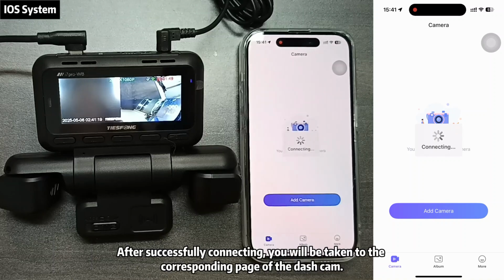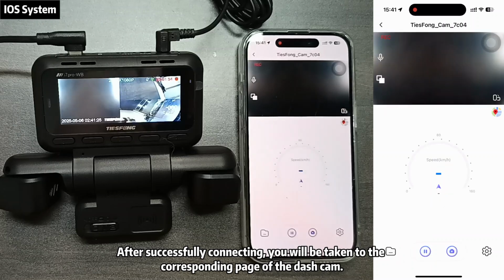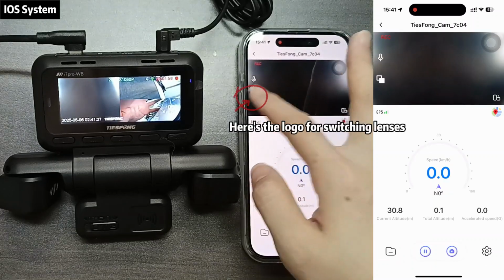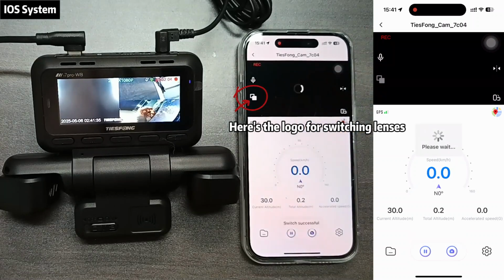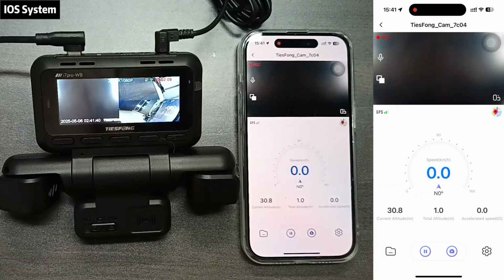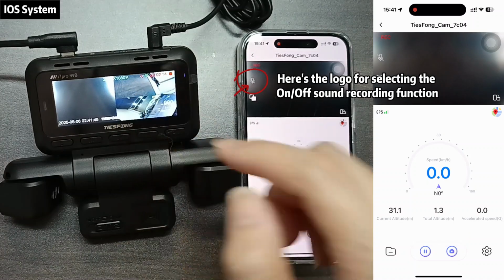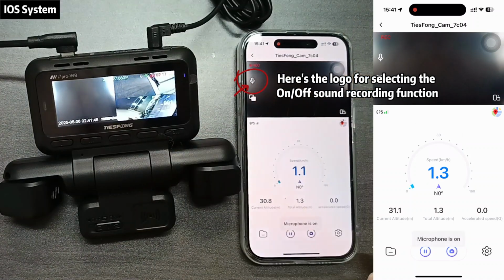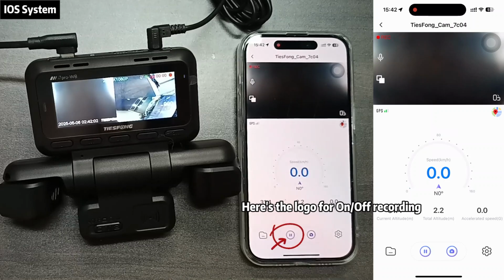After successfully connecting, you will be taken to the corresponding page of the dashcam. Here's the logo for switching lenses. Here's the logo for selecting the on-off sound recording function. Here's the logo for on-off recordings.